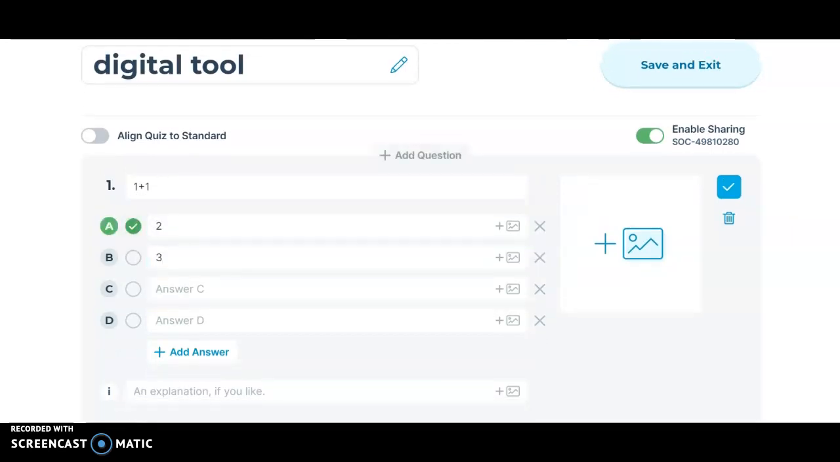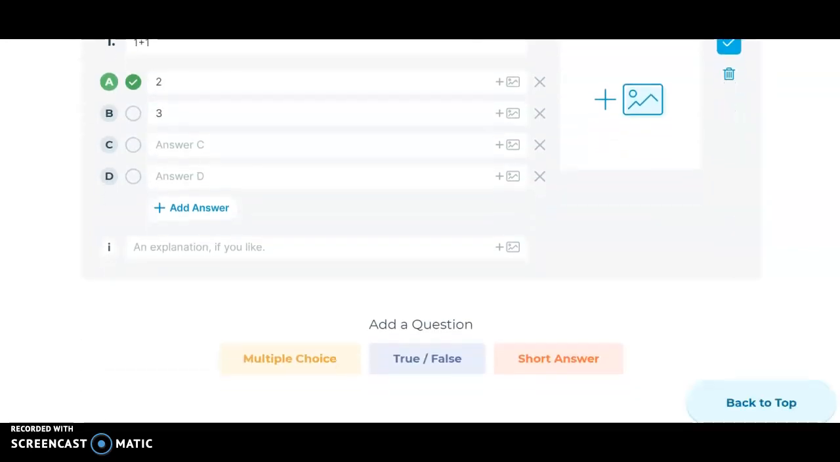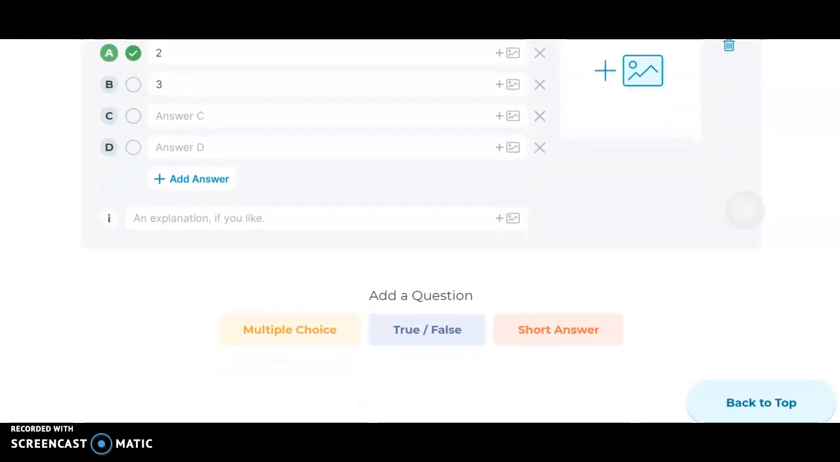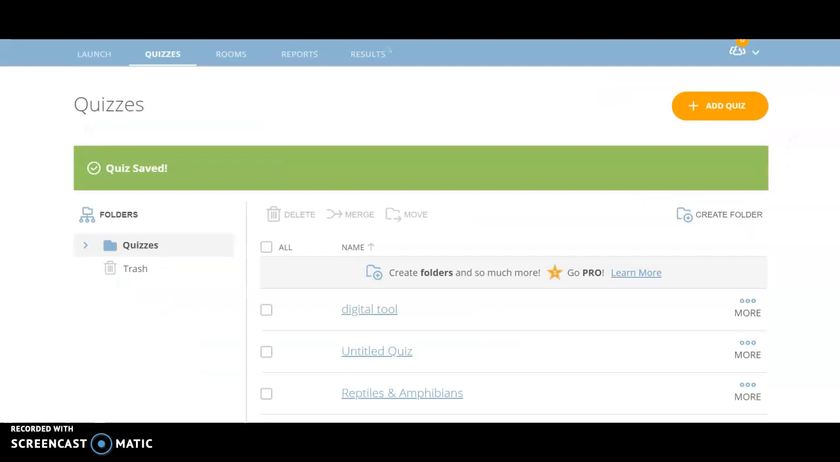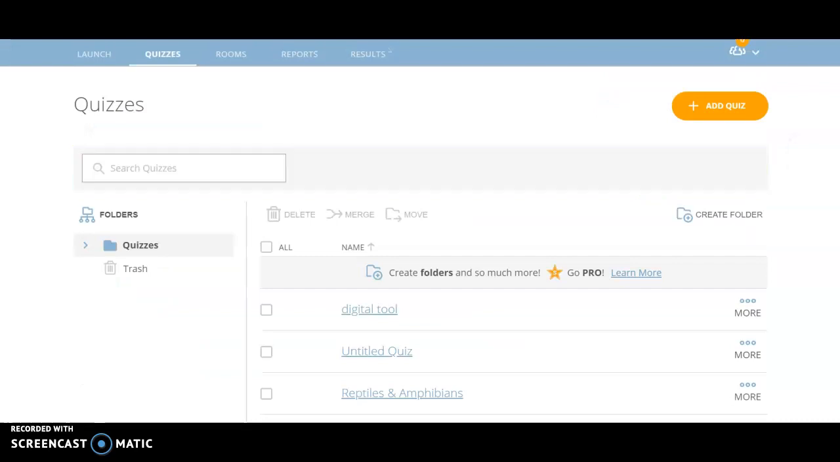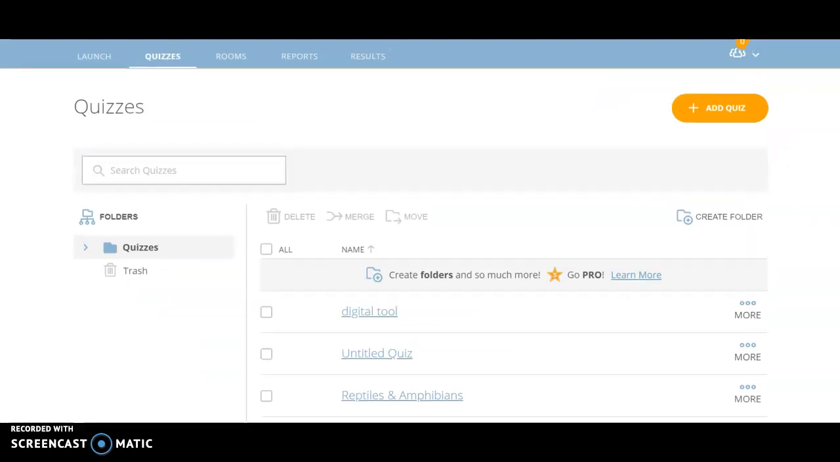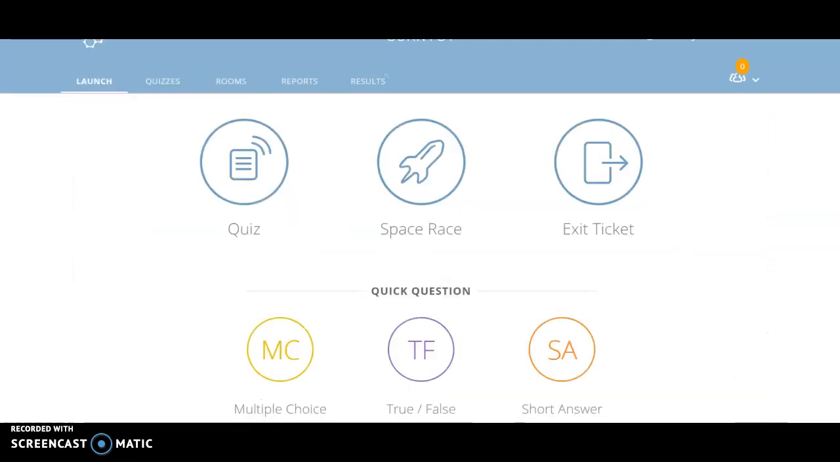You can also add pictures or images to your questions. So that's also a good feature to have. And then you could add questions as you see fit. So we'll do save and exit.